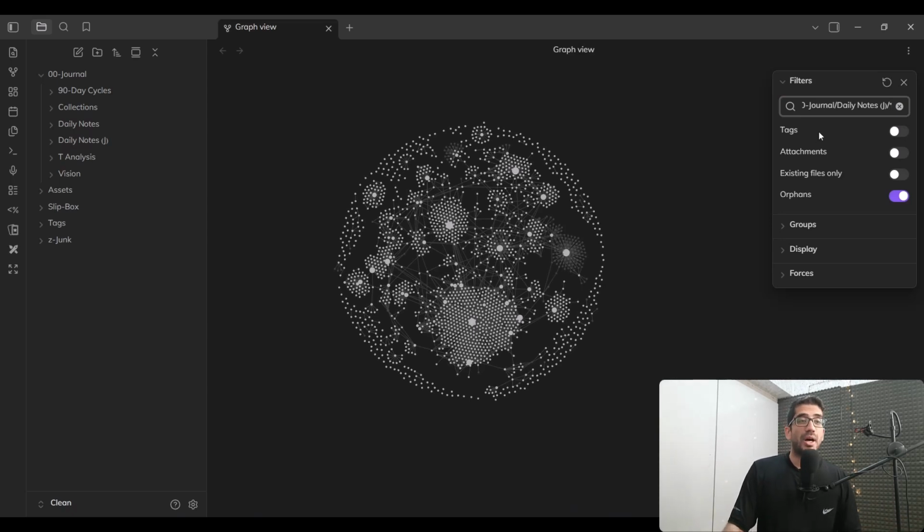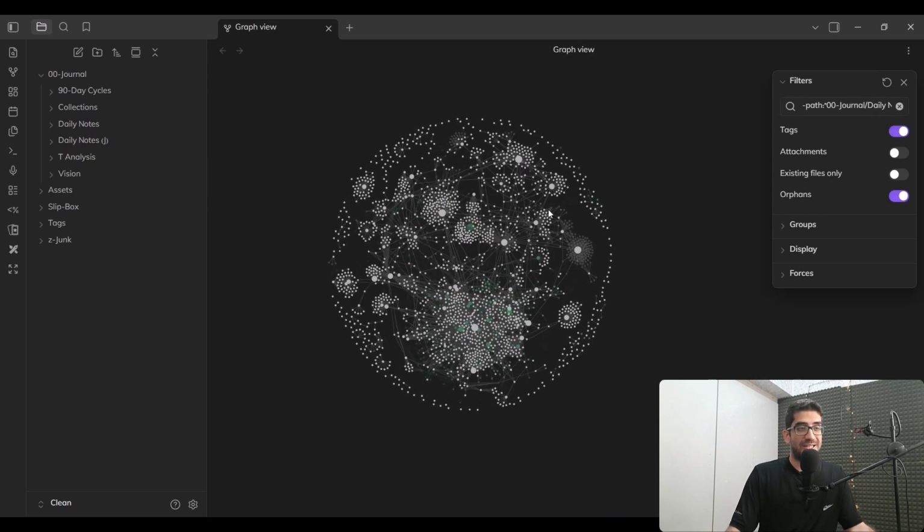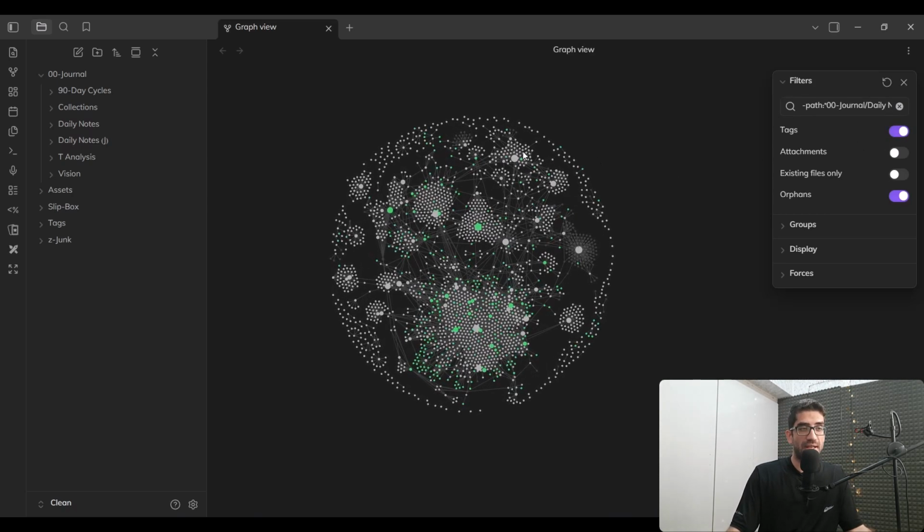And by the way, there are some other toggle buttons. For example, if you turn this on, you can see the tags as well, because these white nodes are your notes. But you can, for example, show the tags on this graph as well by turning on this toggle. I don't want to do so, so I turn it off.